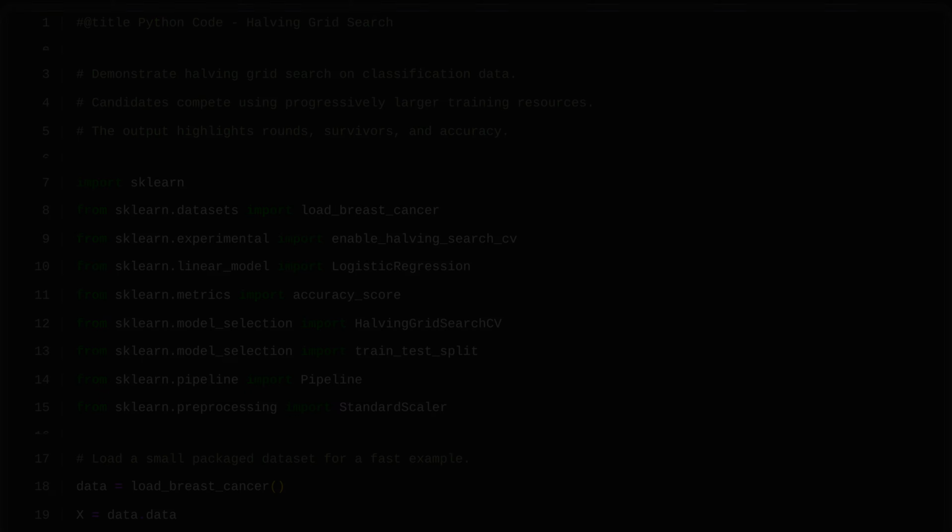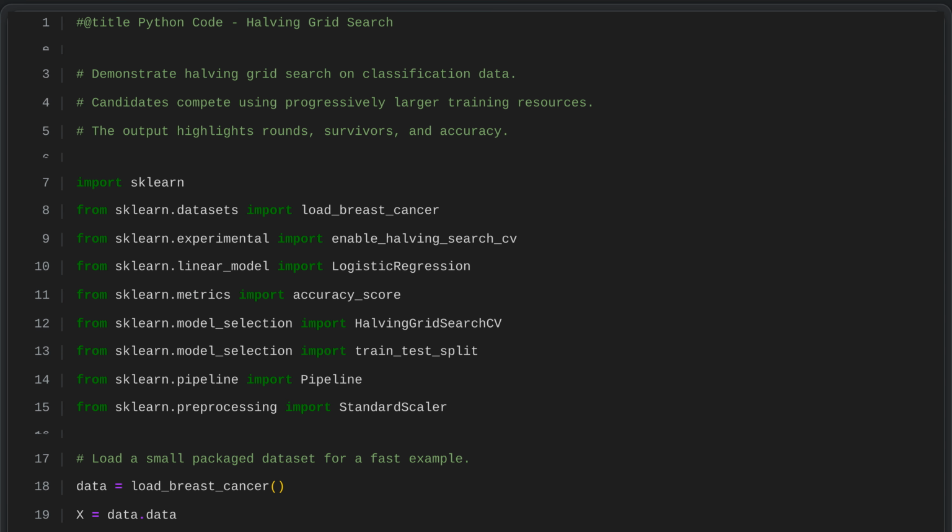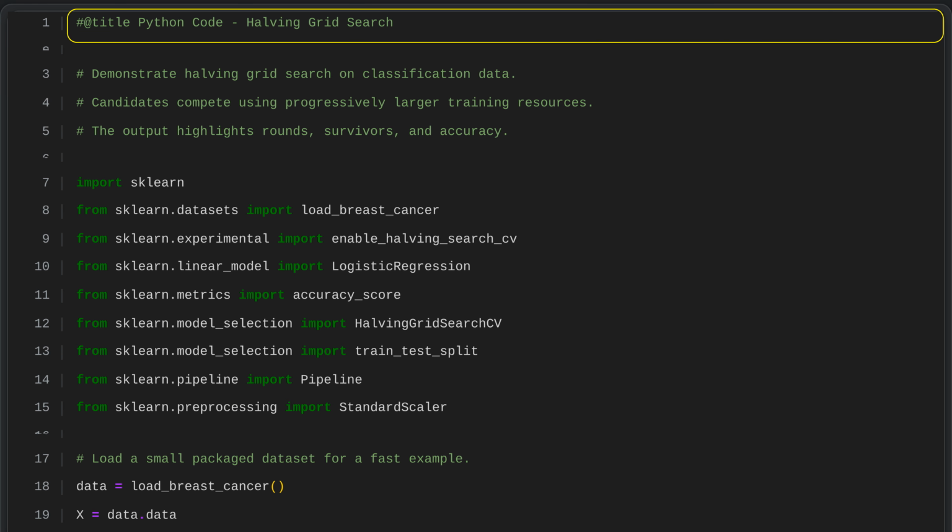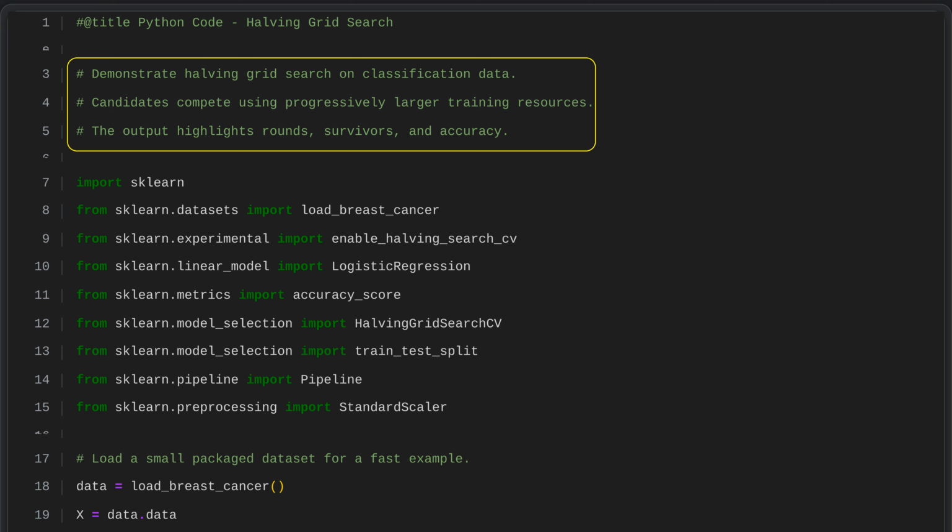Python code. Halving Grid Search. This demonstration shows halving grid search for classification. Candidate models are tested in rounds with increasing training resources, while weaker options are removed along the way. The results summarize each round, the surviving candidates, and their accuracy.